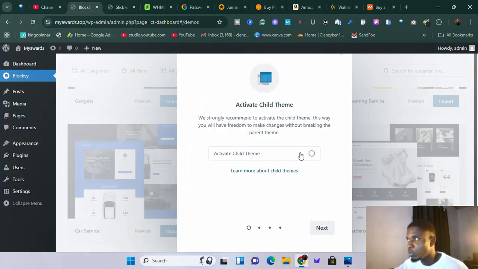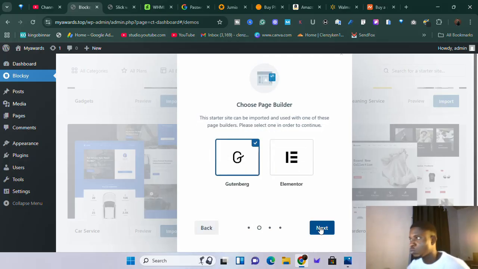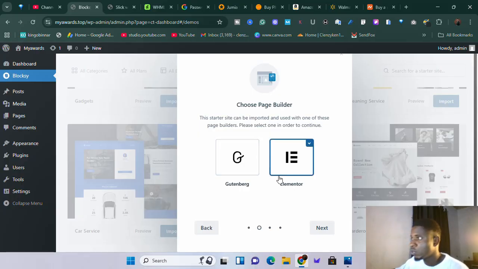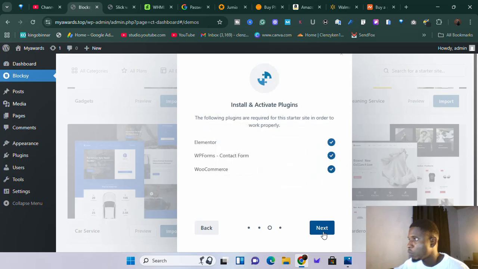Once I click on import, it's going to ask me, do I want to activate the child theme? I'm just going to say yes, activate the child theme. It's not a big deal. So we're going to select the page builder. Don't forget when I told you we need Elementor. This step is actually going to help us install the Elementor plugin on our system. So follow what I am showing you. Right now we've installed Elementor. Now I'm going to click on next.